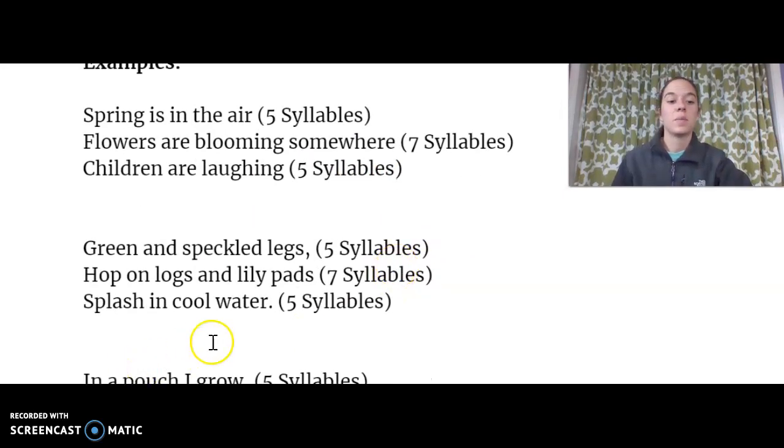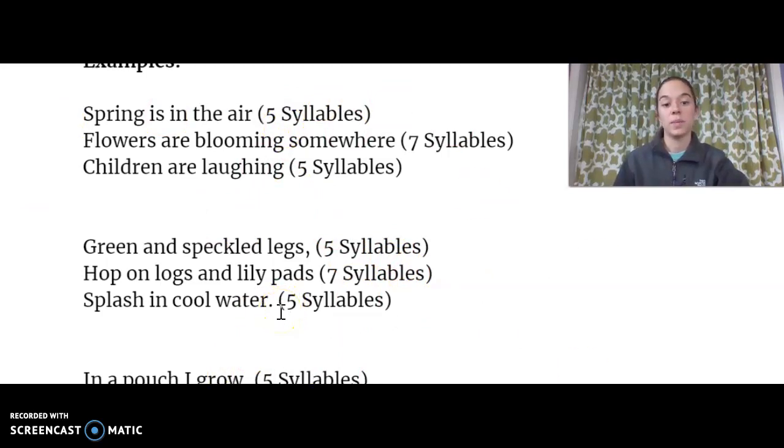Okay, couple more. Green and speckled legs, hops on logs and lily pads, splash in cool water. So again, we got green and speckled legs, that's 5. Hops on logs and lily pads, that's 7. Splash in cool water, another 5. So again, it's just 5, 7, 5. Quick image. Obviously, our first one was about springtime. Second one is about a frog jumping into water.